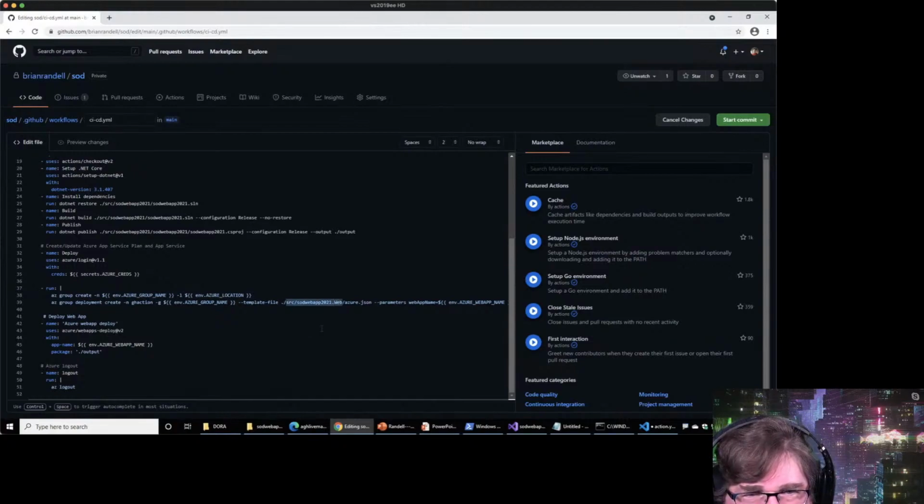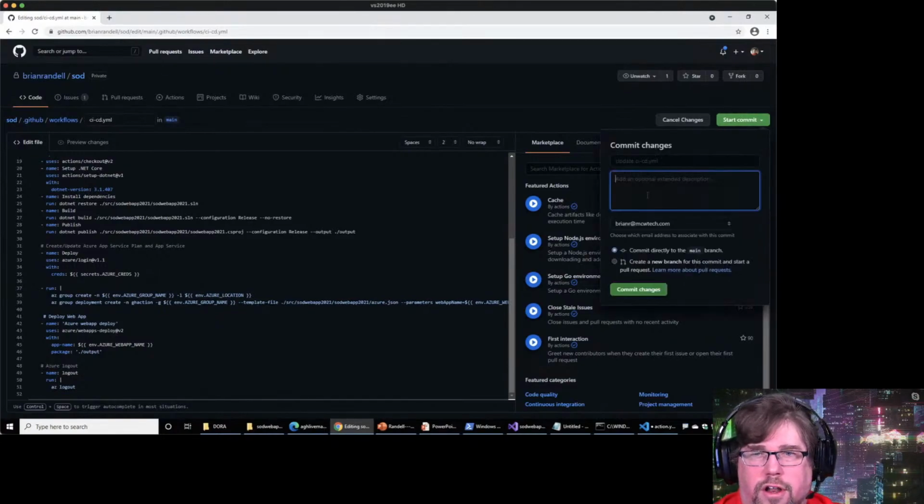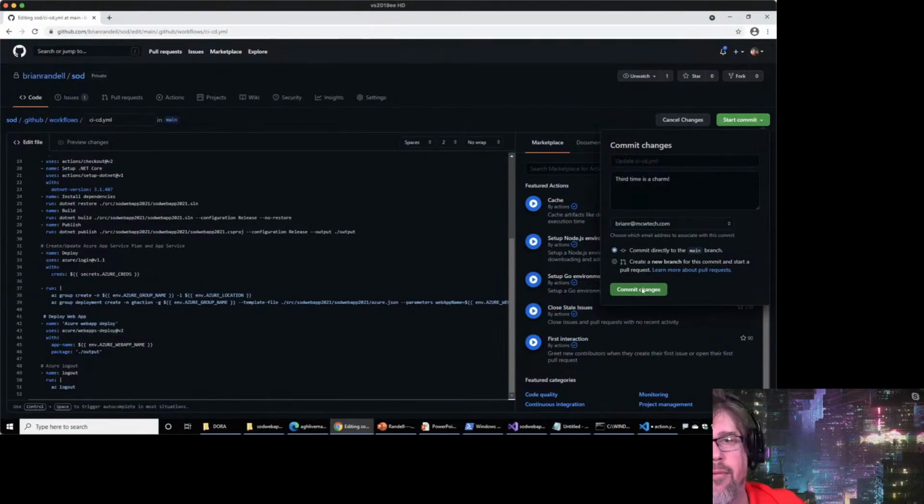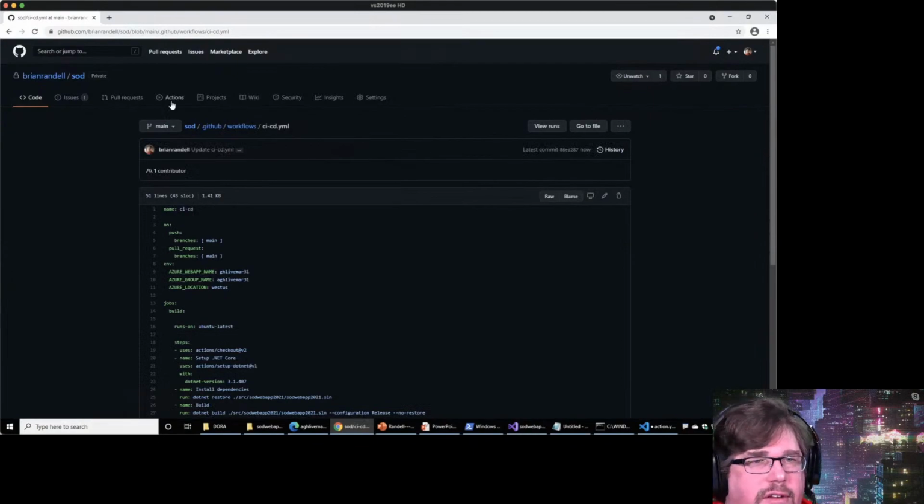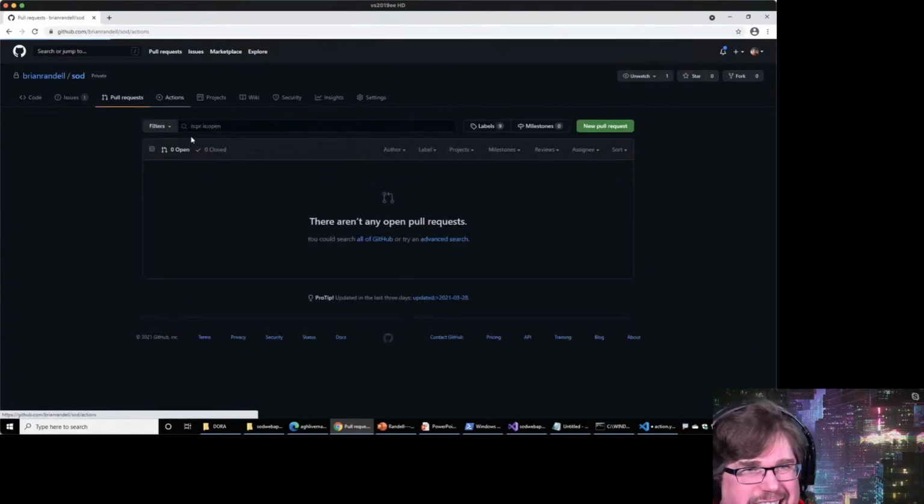Get rid of the extra slash. Get rid of the extra dot. There we go. Third time is a charm, he says. Okay, commit changes. So we got past the build. It'll keep going. And we know that at least it was able to create the resource groups. So the last bit should be easy peasy.